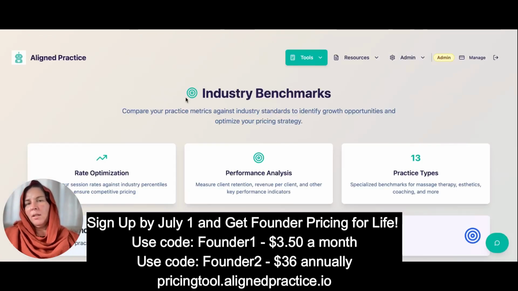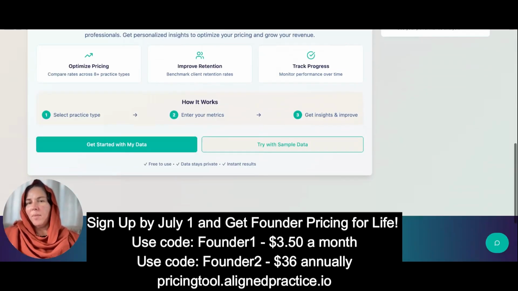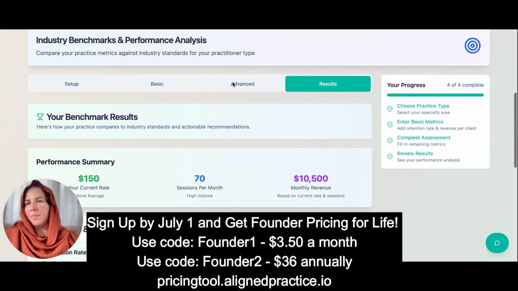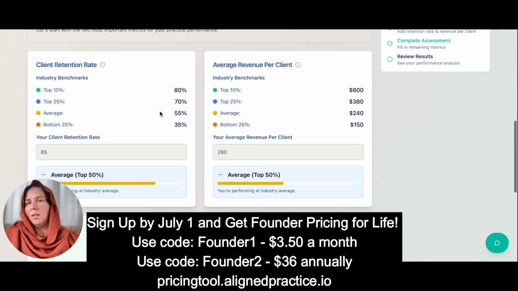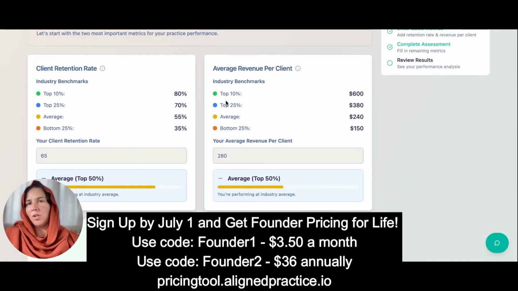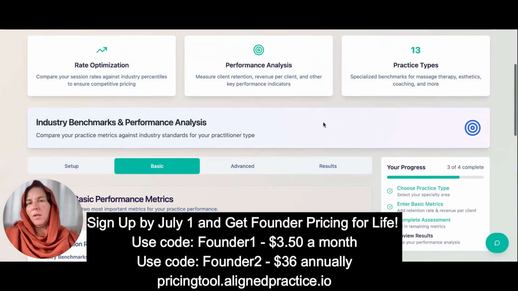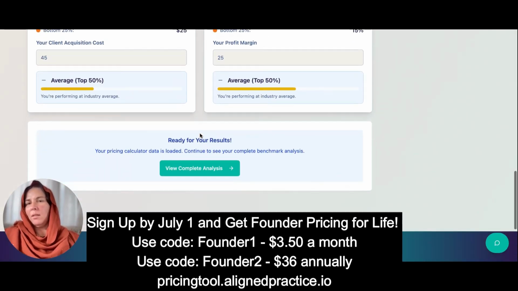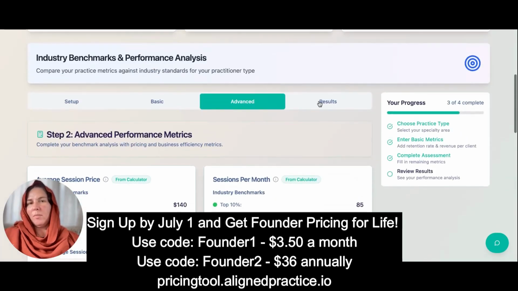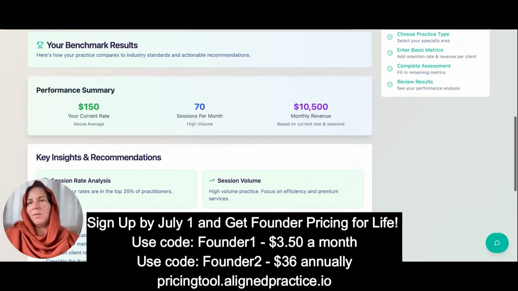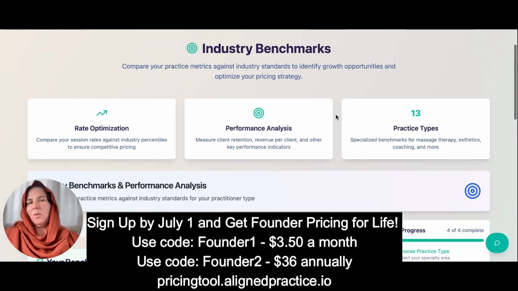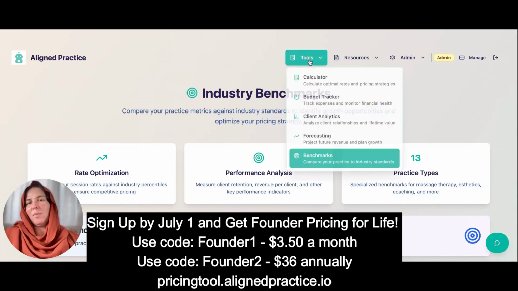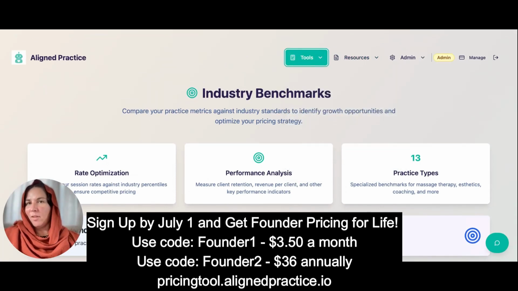Finally, benchmarking. So you can check out your industry benchmarks. We'll try it with sample data. So you can see in the basics, you can actually change these numbers. What's your client retention rate, your average revenue per client, your average session price. It's going to pull this in from the calculator, how much it costs for you to get each client, your profit margin, and then it shows you your results. So just some cool numbers to have there that we don't always have in our practice. And that is it for the most part.